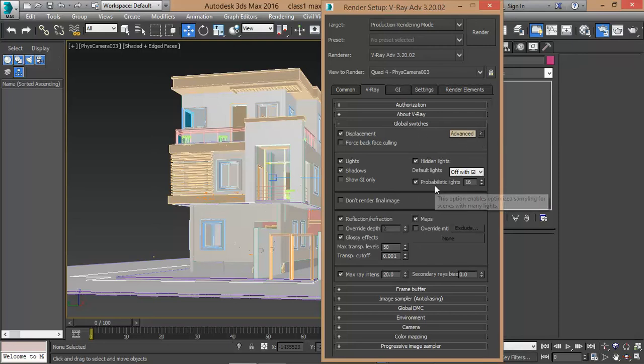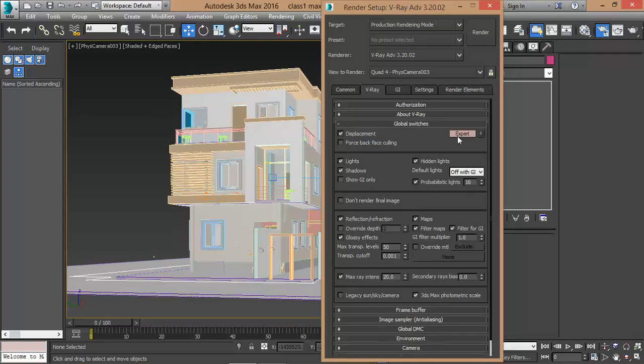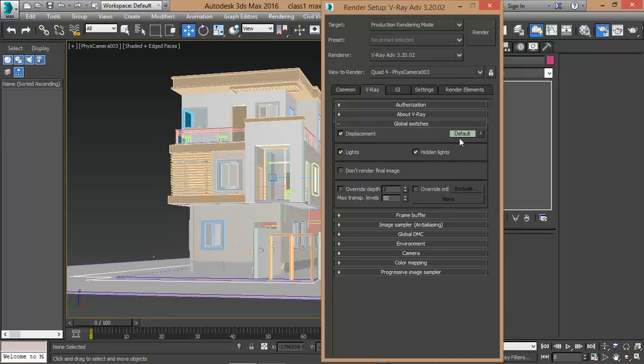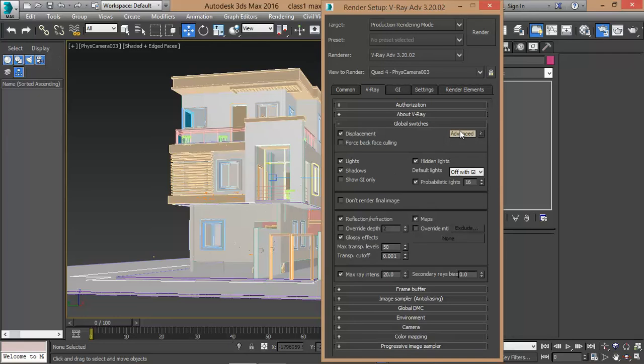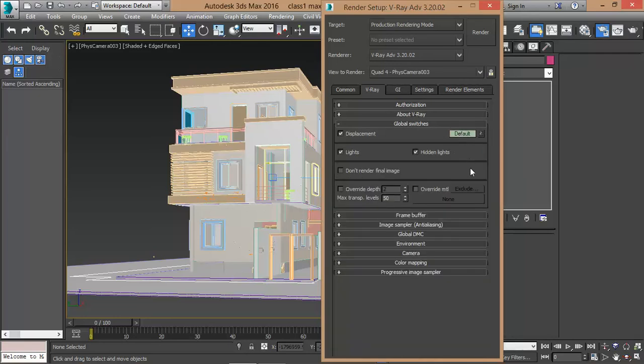It shows the probabilistic lights. It shows Off with GI. So make sure your default is off with GI. That's general illumination. Make sure your default is off with GI. Check this. Then under expert, let's see what it has. Almost the same thing as advanced. So when you're through, you just go back to your default to reduce space.